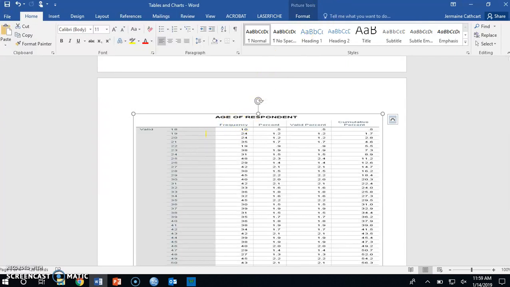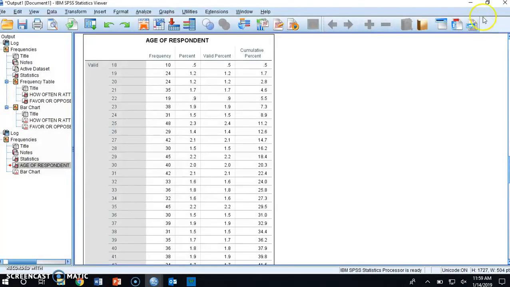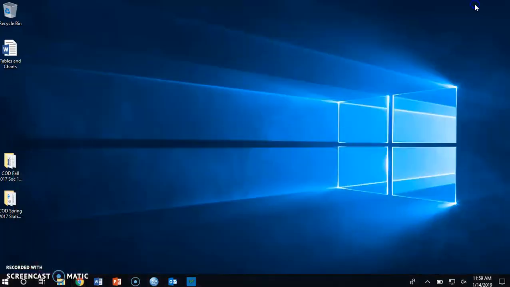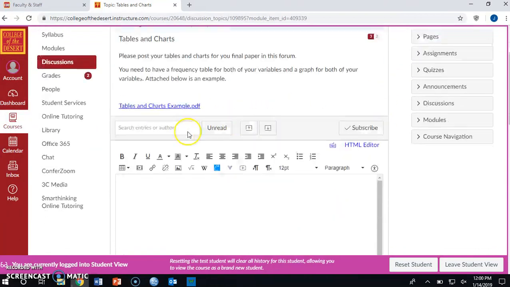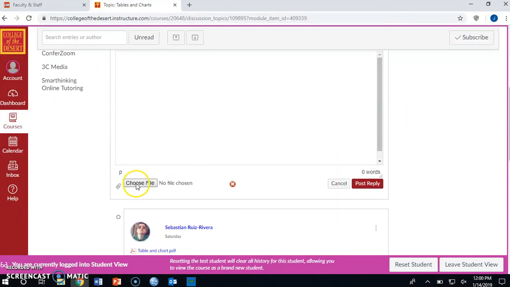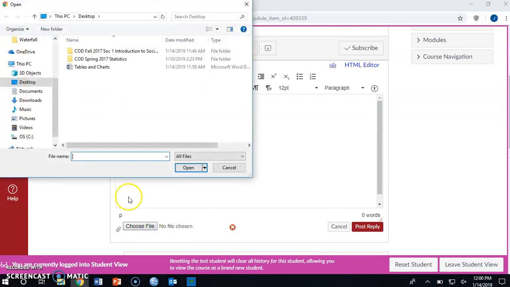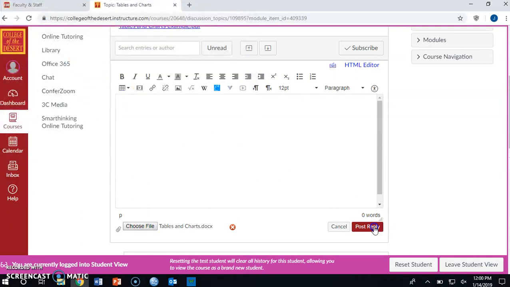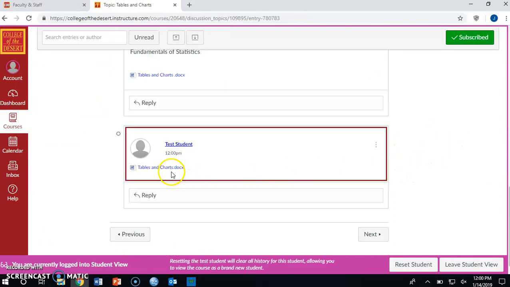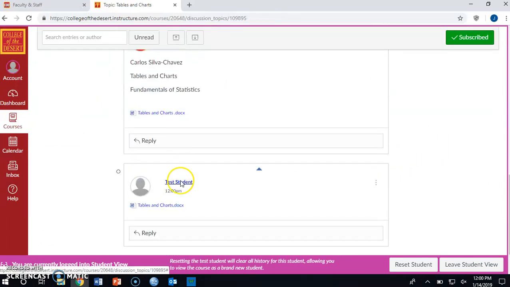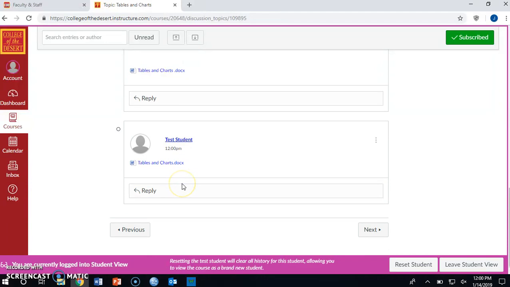Okay, so now I just went in and saved this document. It's now on my desktop. So what you want to do is hit reply to the tables and charts, choose file, look for this, and post reply. And that's all you really need. And now your tables and charts are up on Canvas. So that's all I'm really looking for in the tables and charts discussion post.